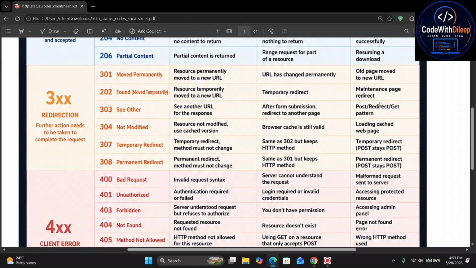Example: maintenance page redirect. And 303 see other: see another URL for the response. After form submission, redirect to another page. For example, the post redirect get pattern. 304 means not modified. Use the cached version. The browser cache is still valid. For example, loading a cached web page.